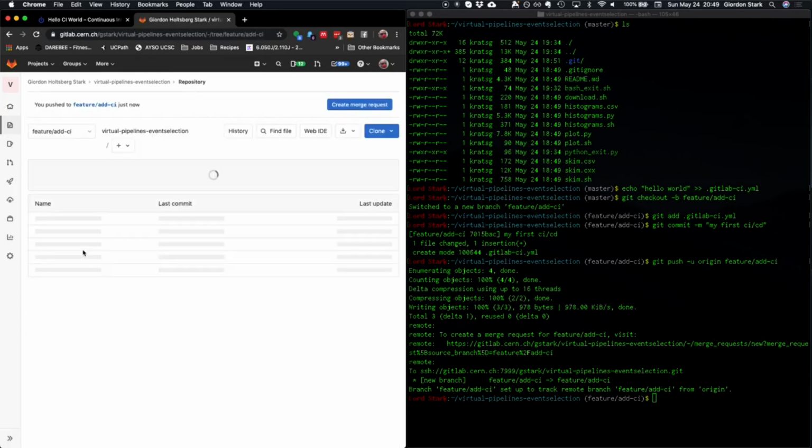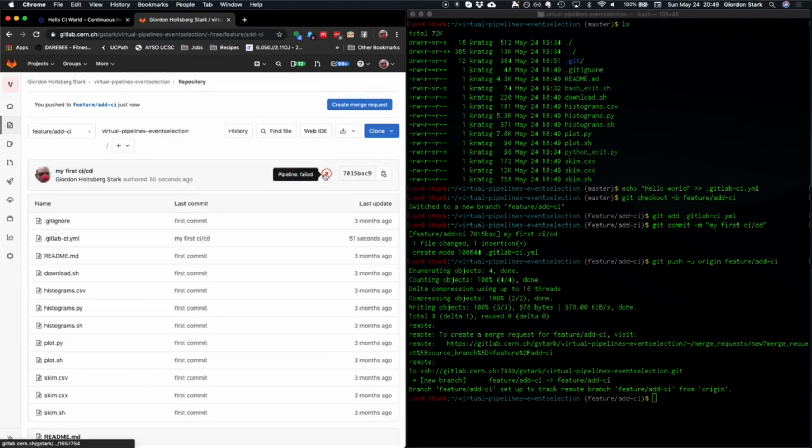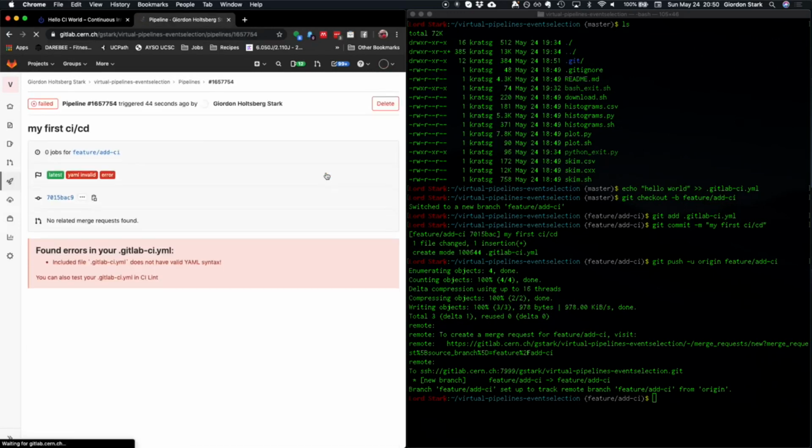Let's navigate to it. And already you can see that we have this red X here at the top. So the pipeline failed. Well, that's both good news and bad news. The good news is you managed to make a pipeline happen. The bad news is it failed. So let's go ahead and check it out. And you can see that the error here in this very nice red box is that it said the included GitLab CI YAML doesn't have valid YAML syntax. That makes sense.